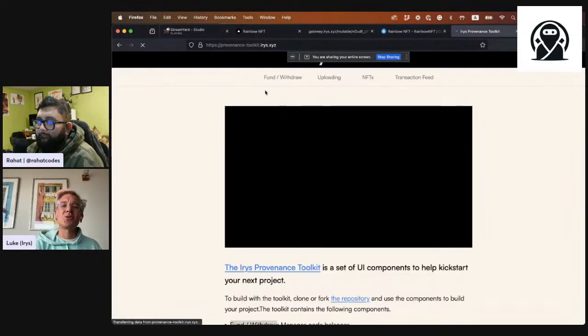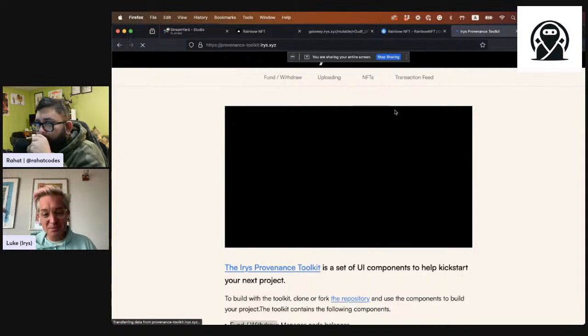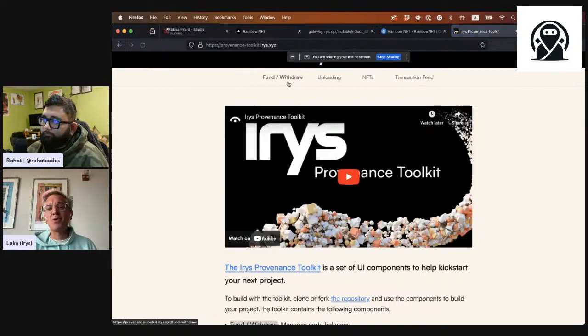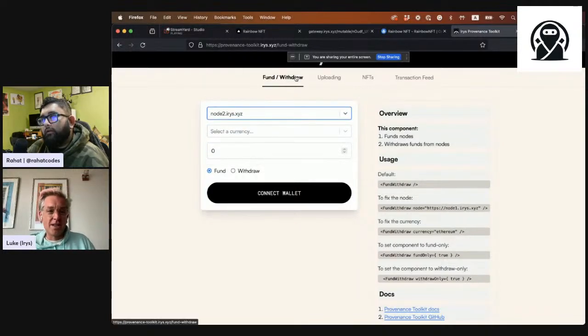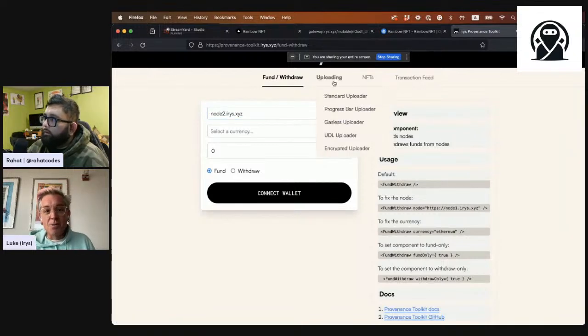Yeah, we have this open source UI library called the Providence Toolkit. It's just a bunch of components you can either use directly or learn from the code. This is a component to fund a node, so if you wanted users to pay for their uploads, you could incorporate something like this. But we have a lot of nice uploader components.